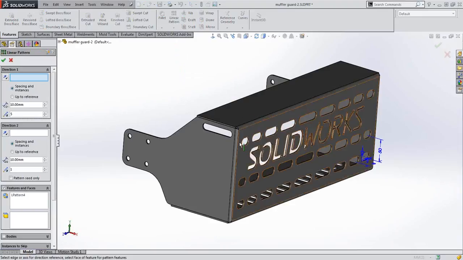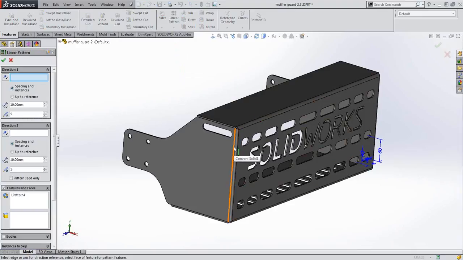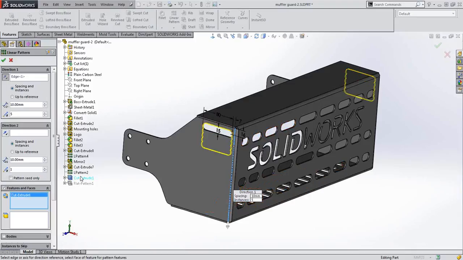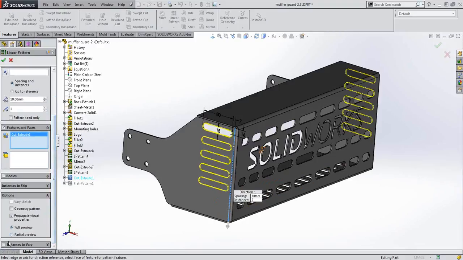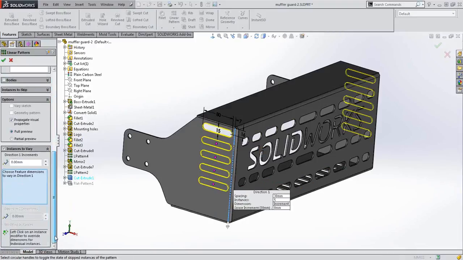Now this variable pattern works on the same principle of how you create a linear pattern, as in you decide the direction that you want the slot to take. So I'm going to select this particular line, and then I'm going to select that particular cut extrude that I have. Also, I'm going to define the distance between those two. Now, if you scroll down, on the left hand side we have an option which says instances to vary, right? Once I click on this, it's going to ask me the direction spacing increment.